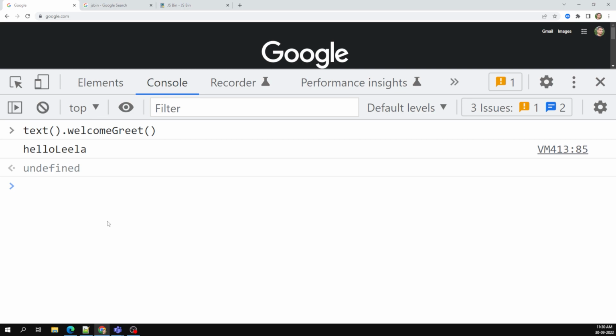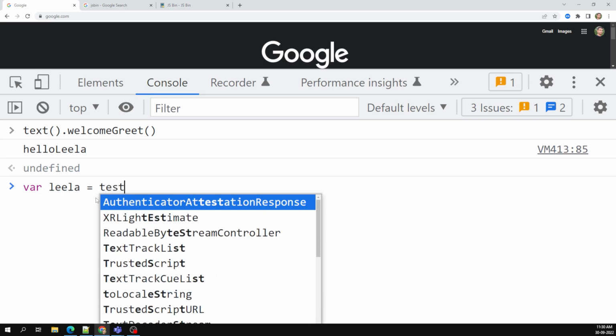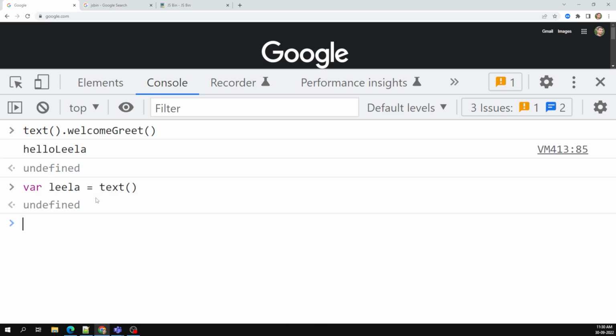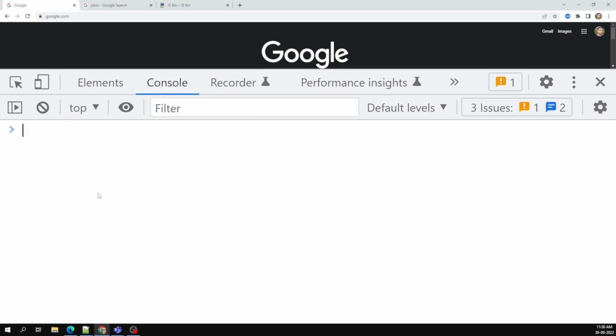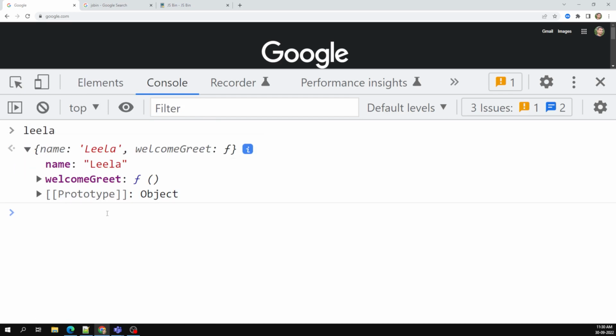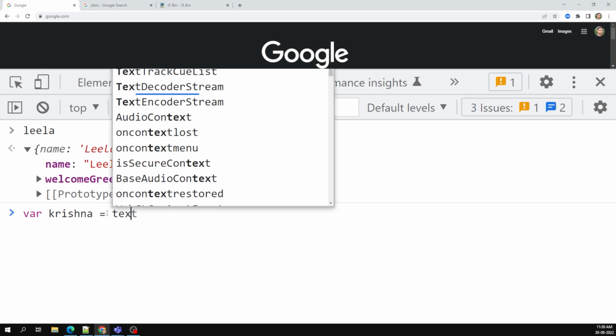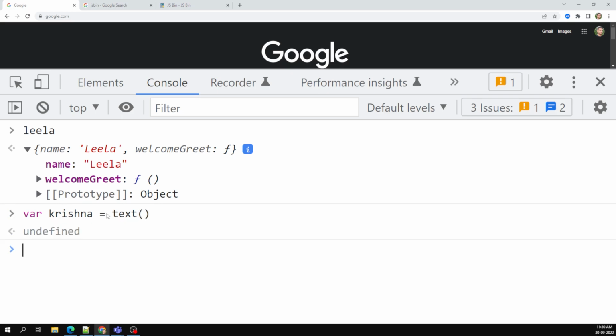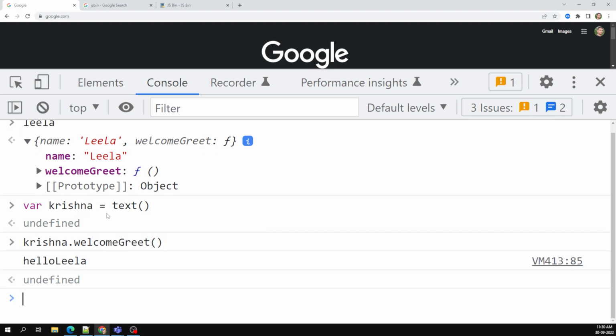Now what I want to do this time is, let's say Leela is equal to text. I am calling that function. Now if I call Leela dot welcome greet, I will get a hello. Fine, perfect, nice. So Leela has that function details, that object details, all of it. Now I have another person with the name Krishna or something like this. I am calling the same thing, which is nothing but text only, this method which we have used. Now if I check Krishna dot welcome greet, this also does the same thing.